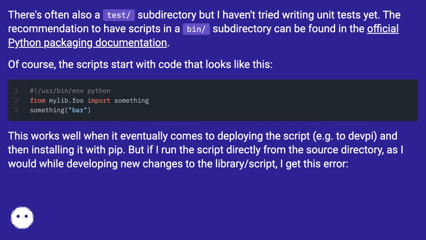The recommendation to have scripts in a bin/ subdirectory can be found in the official Python packaging documentation. Of course, the scripts start with code that looks like this. This works well when it eventually comes to deploying the script, e.g. to dev, and then installing it with pip. But if I run the script directly from the source directory, as I would while developing new changes to the library/script, I get this error.